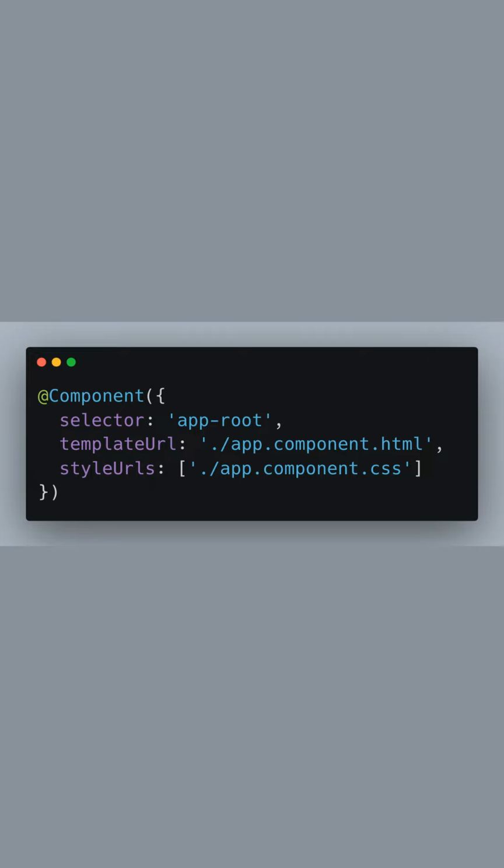Next is the Component decorator, which is used to define a class as an Angular component, providing metadata like the selector, template, and styles. In this case, app-root is the selector we'll use for our root component.